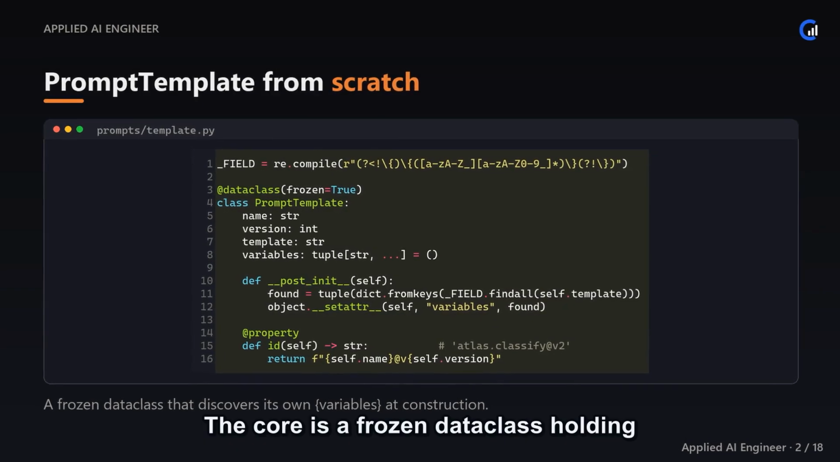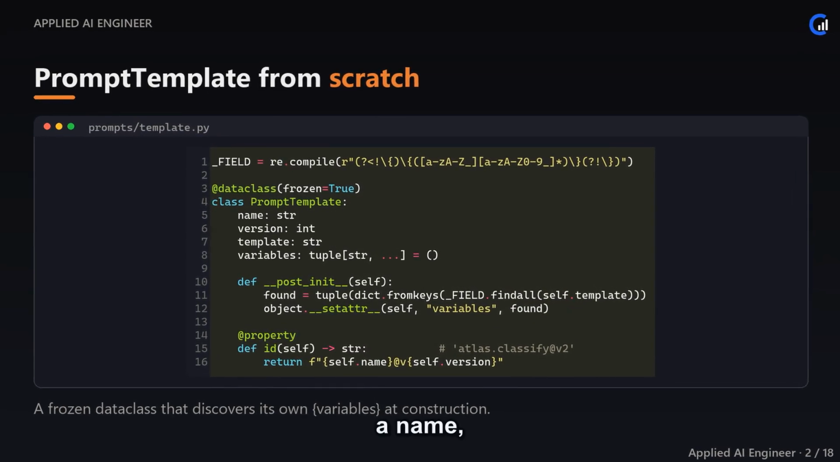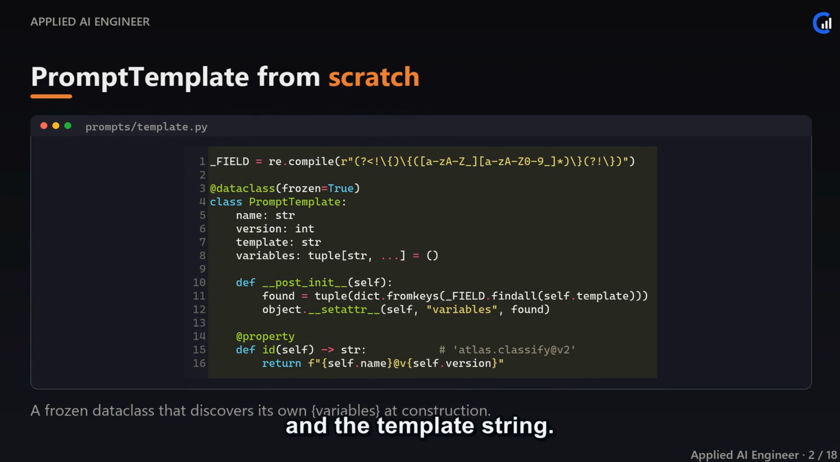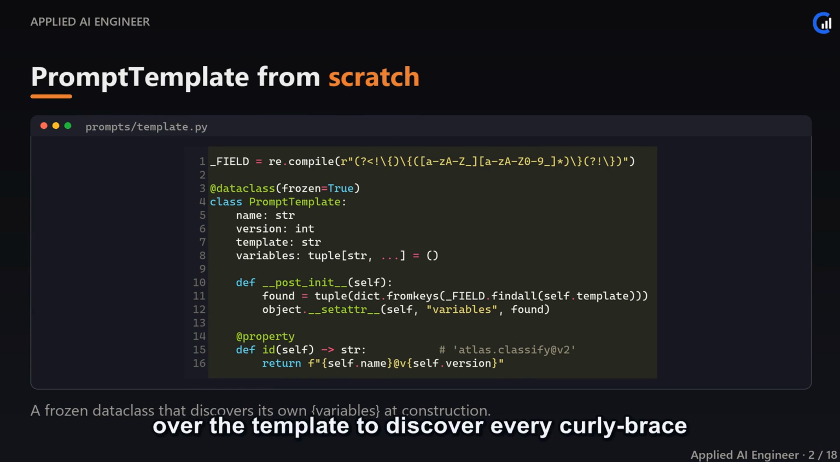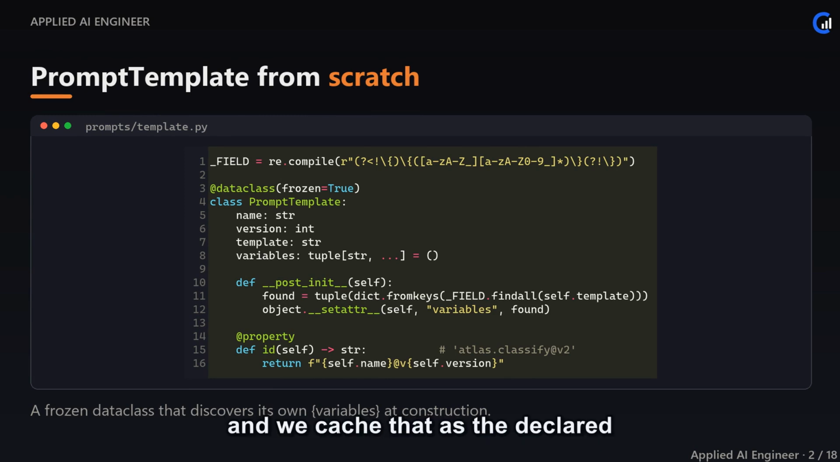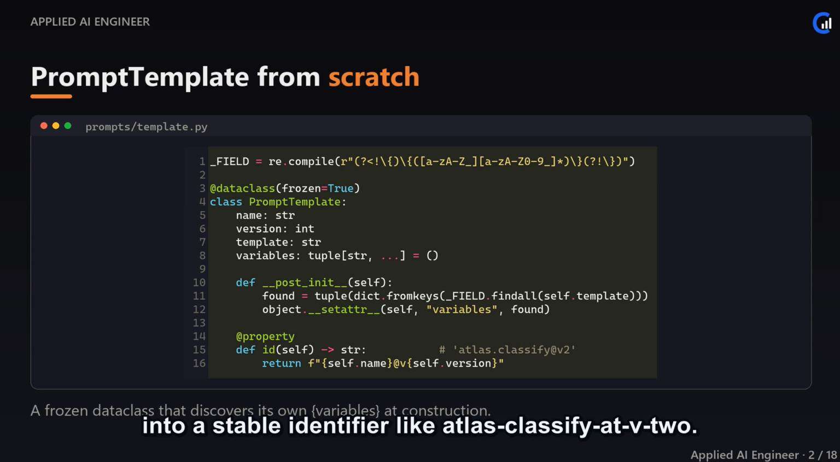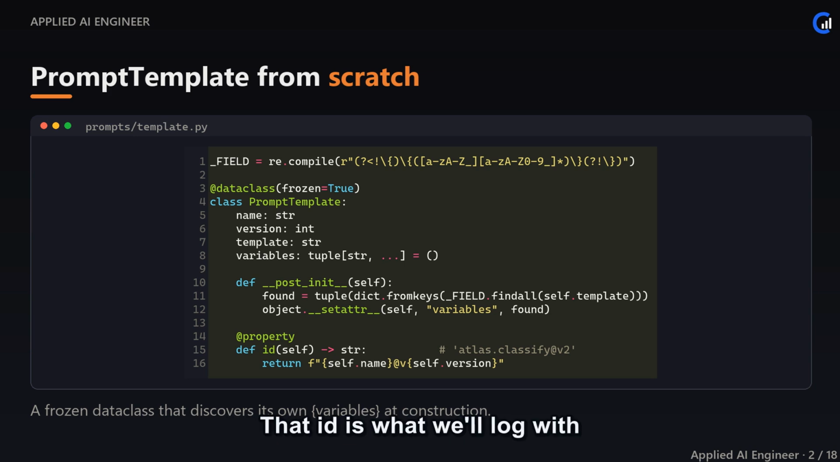The core is a frozen dataclass holding a name, a version, and the template string. In post-init we run one regular expression over the template to discover every curly brace placeholder, and we cache that as the declared variables. The ID property stitches name and version into a stable identifier like Atlas classifier v2. That ID is what we'll log with every call, so we always know precisely which prompt produced which output.